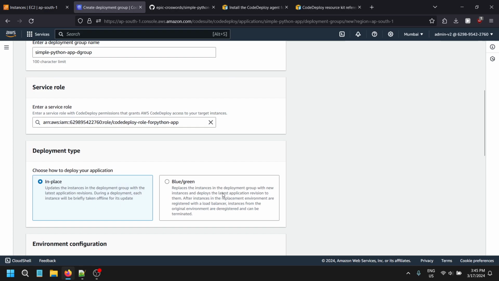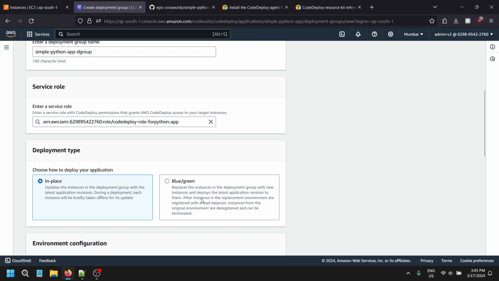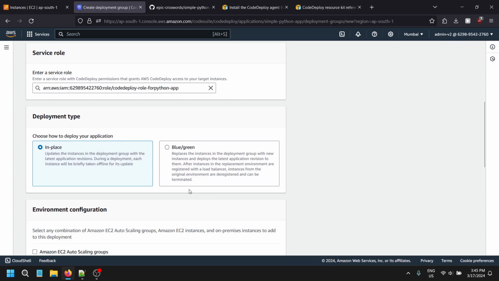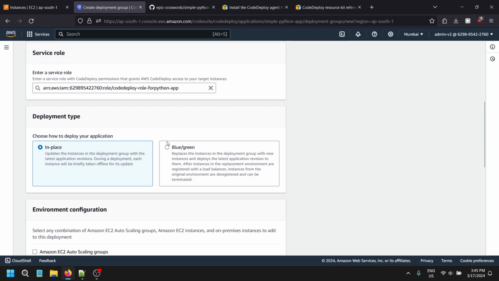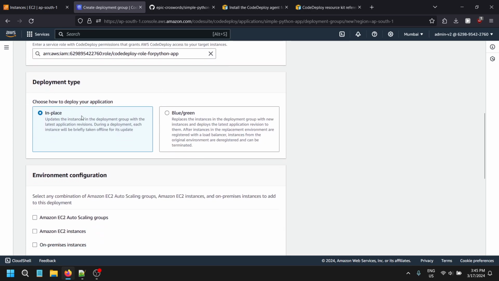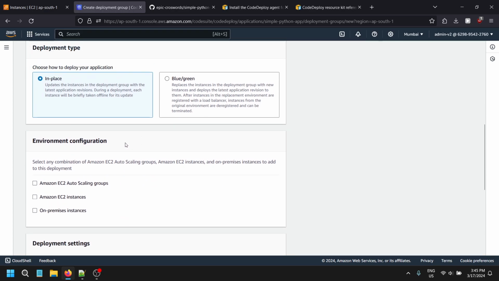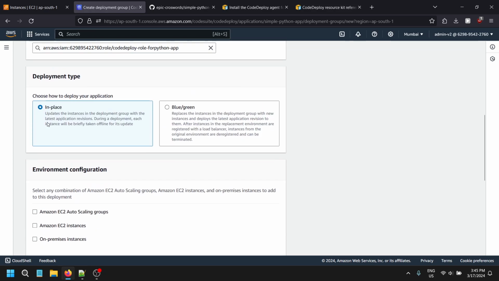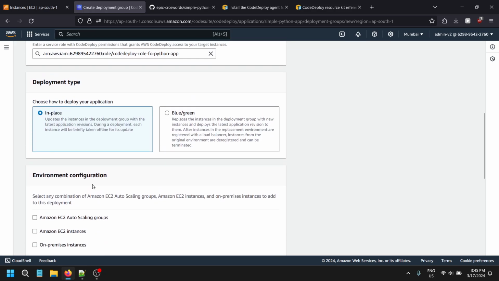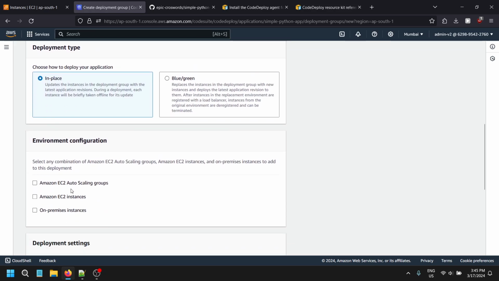because in blue green we have to deploy a separate prod and staging environment. So we are not focusing on that today. I can make a separate video on how you can do it. There are many deployment types, such as canary or blue green. There are various ways to deploy one application. So currently we are selecting the default in place because yeah.